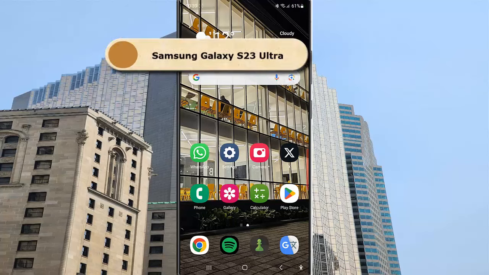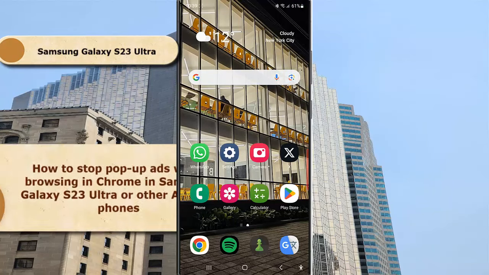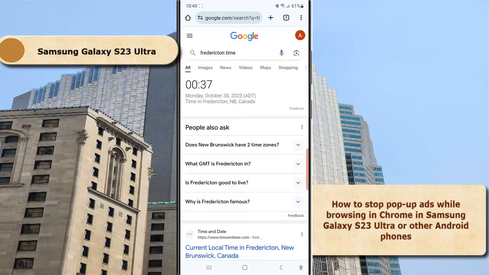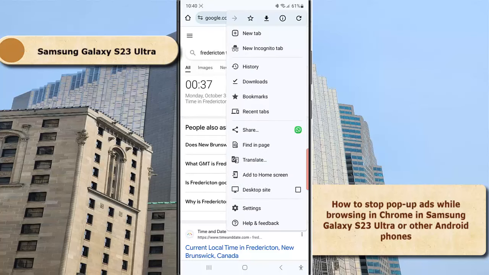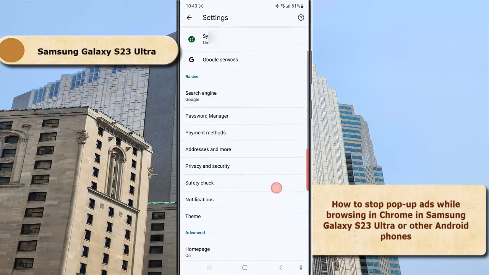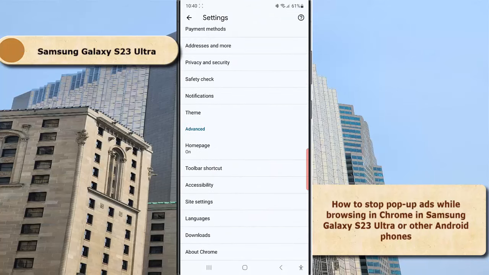To stop pop-up ads while browsing in Chrome on Samsung Galaxy S23 Ultra or other Android phones, open the Chrome browser app. Next, tap the More icon or three vertical dot icon at the top right, and then select Settings. Scroll down the screen, tap Site settings.